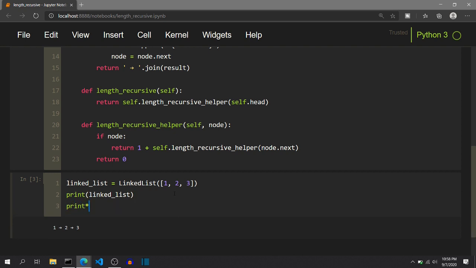Now I can print linked list dot length recursive. We don't need to call the recursive helper function, that is a hidden function. We just need to call the length recursive and it will call the entire internal functions automatically. So I will call this length recursive and it will return a value of 3. So that is correct. We can change the input value to, say, a linked list of 2 elements. And if we run this, the linked list is properly constructed with the length of 2.